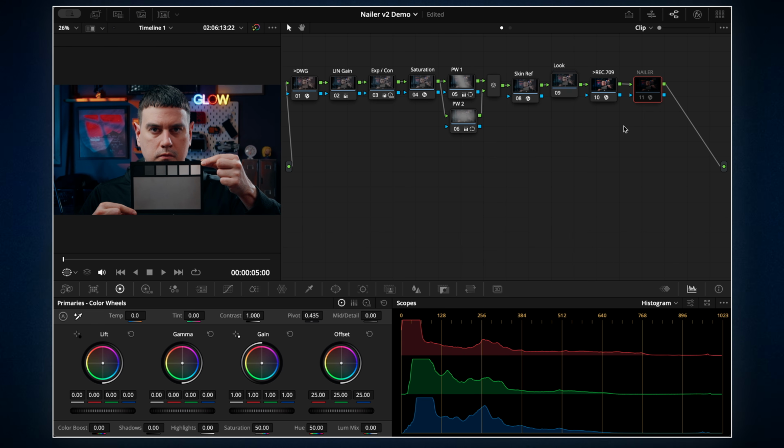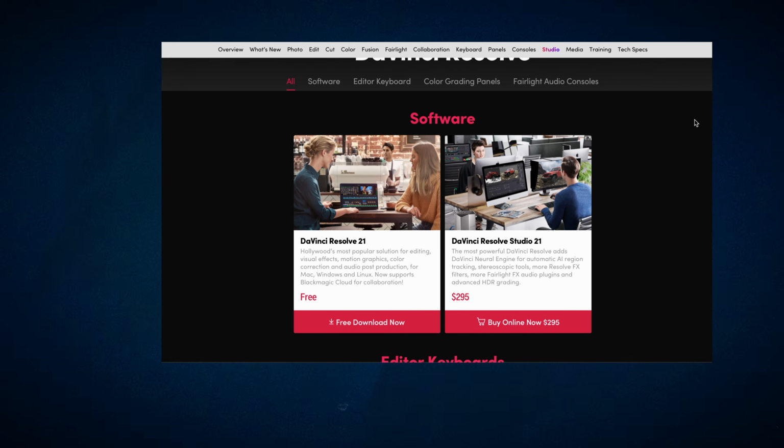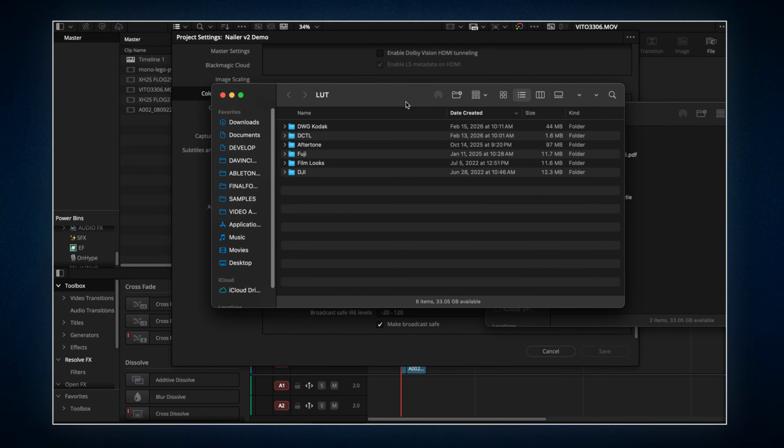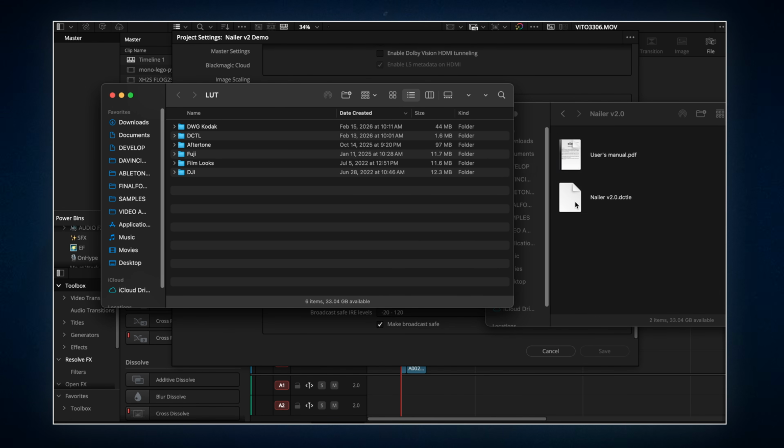One quick thing, DCTLs are custom color tools that run inside Resolve, but they only work in the paid studio version. Installation is very simple, copy-paste it into your LUT folder, restart, and it's done.